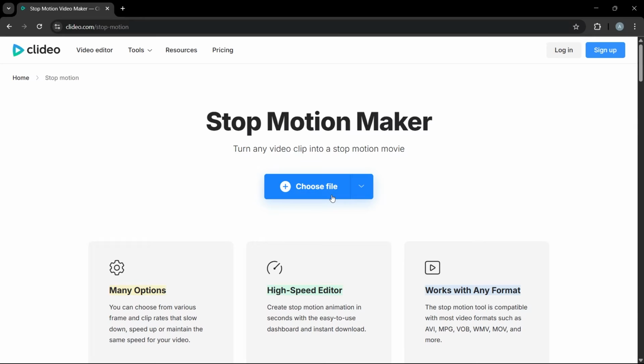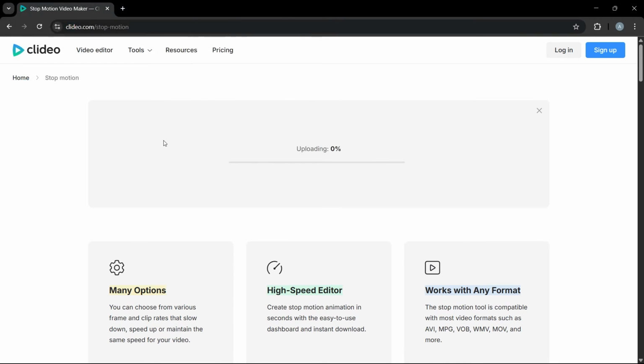Just simply tap over there, and here it will ask you to upload your video file. For example, if I upload the video file here, let's wait for the file to get uploaded. It may take some time depending upon your internet connection speed.